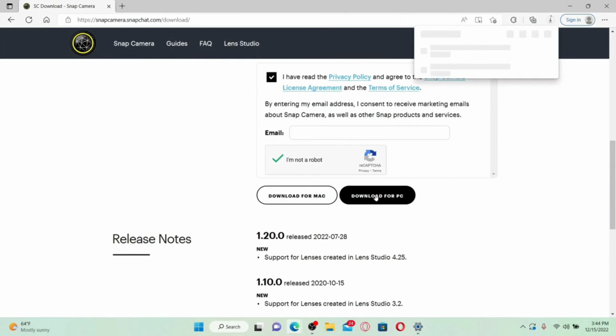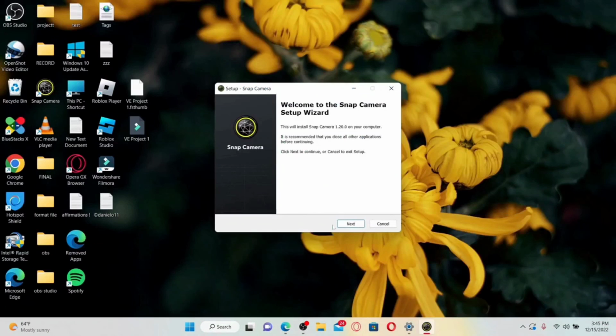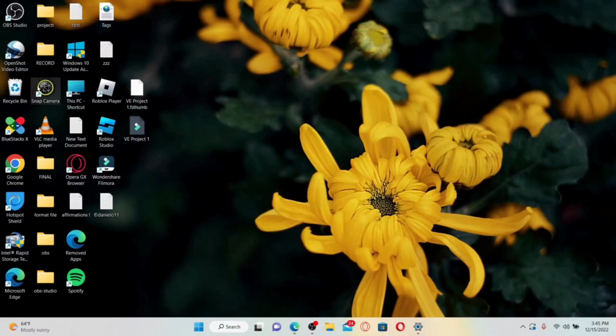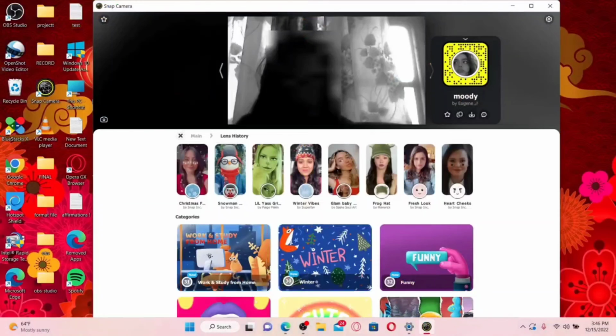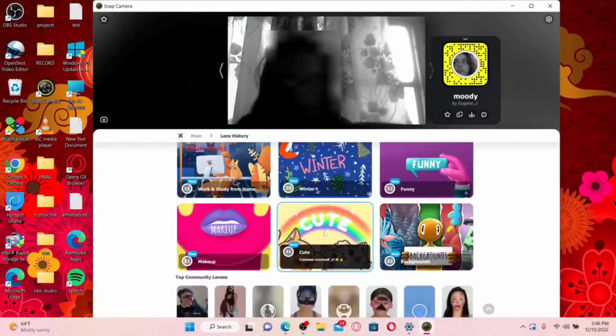Now simply download the application by following the on-screen prompts and install Snap Camera on your PC. Click on Open File right under the Snap Camera link. Go through the installation process. Once you're done installing the application, click it open. Select any particular Snapchat filters you'd like to use.